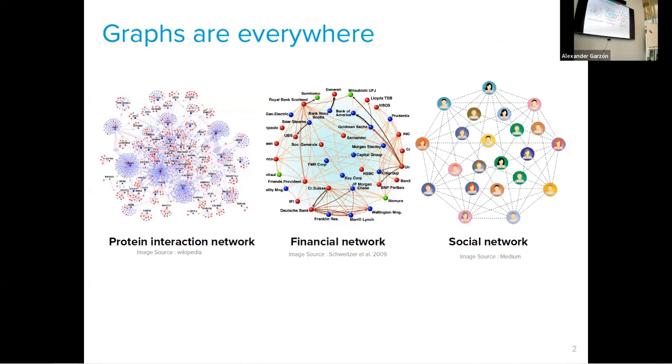So graphs are everywhere. I assume that everybody here loves graphs. You can see graphs in biological networks, for example, in protein interaction networks, where the nodes are proteins, and they are joined together due to the interactions that happen between these proteins. It could be a financial network in which nodes are financial institutions and edges are transactions. It could be a social network representing users and friendships or social connections.